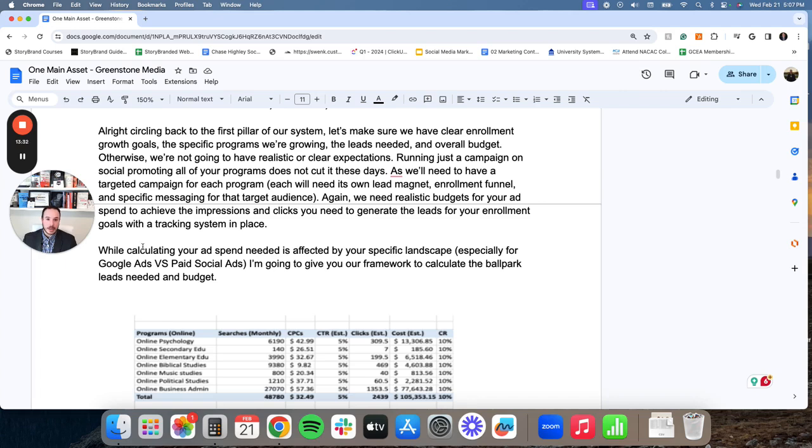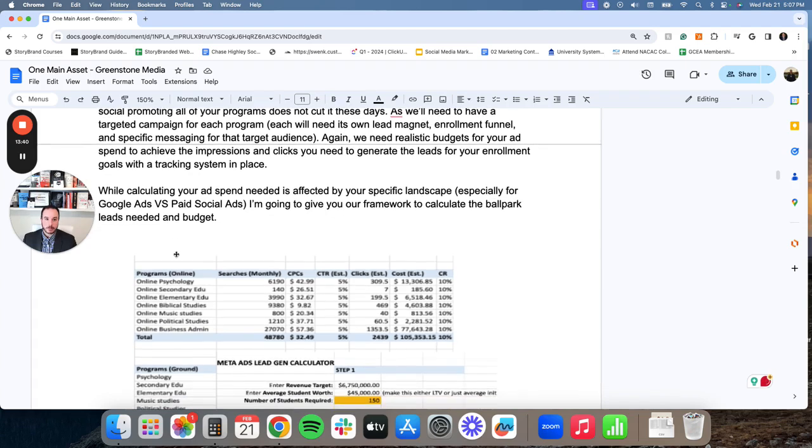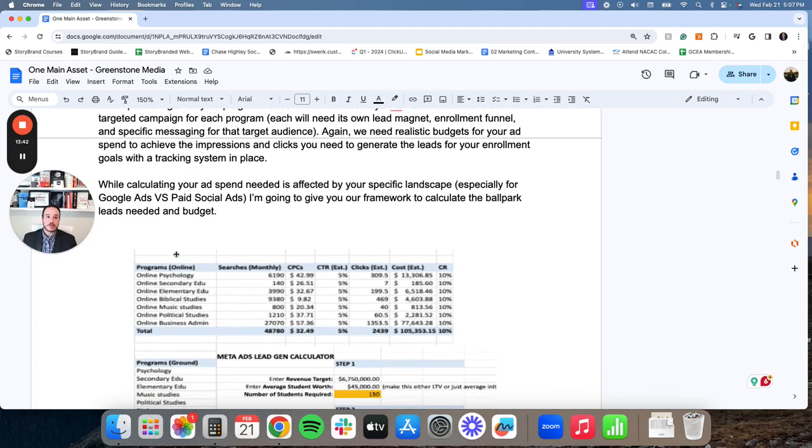Running just a campaign on social promoting all of your programs going right to your website just doesn't work these days. We'll need to have a targeted campaign for each specific program. Each will need its own lead magnet. Each is going to need its own enrollment funnel and specific messaging for that target audience. Again, we're going to need realistic budgets for your ad spend to achieve the impressions and the clicks you need to generate the leads for your enrollment goals, with the tracking system in place.